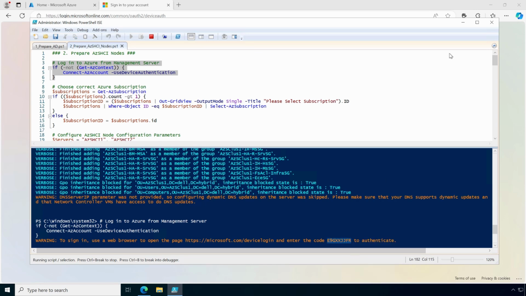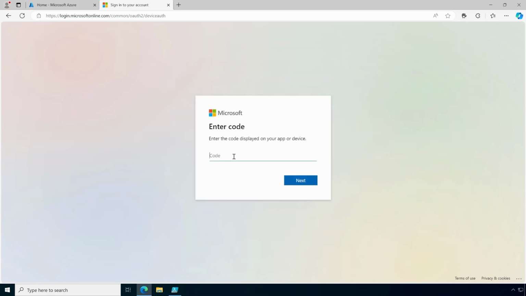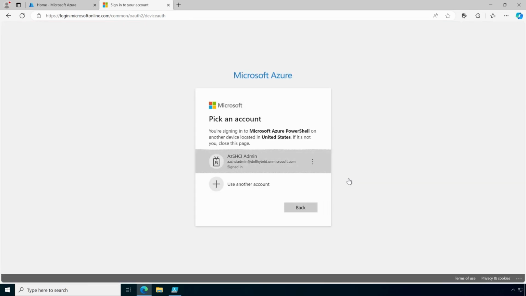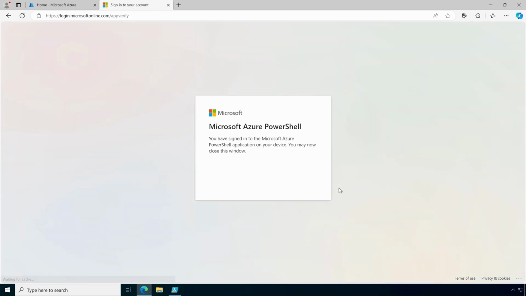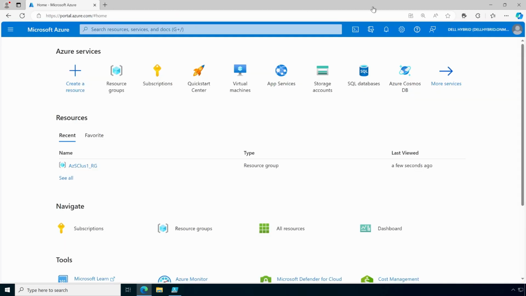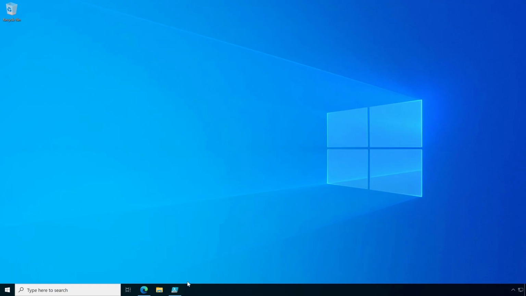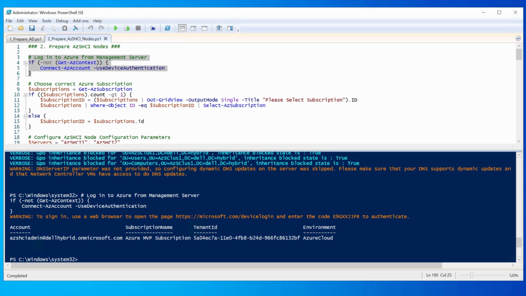I don't need to log in again because I'm already logged in this particular browser. So we'll choose my Azure Stack HCI admin account from my tenant, and authorize that particular application. And close that. And here we are again, go back to PowerShell. And you'll see now I'm logged in. I've got my particular subscription, the tenant ID, and so on.